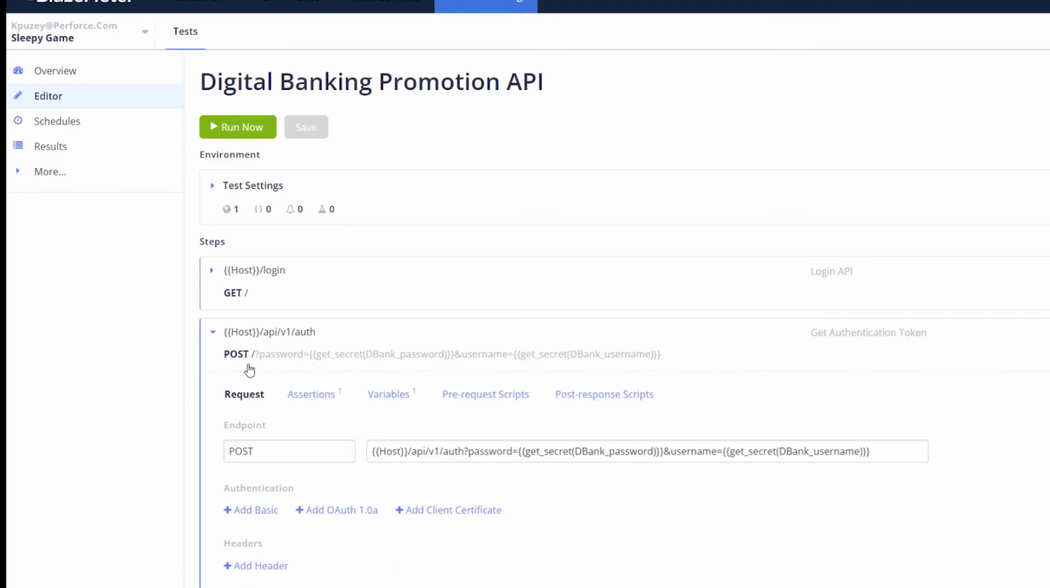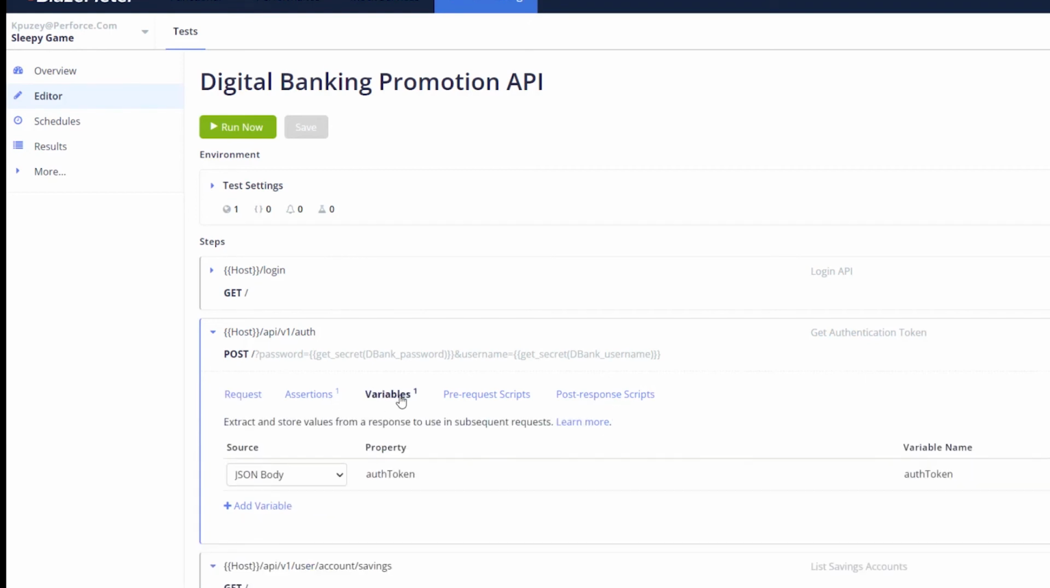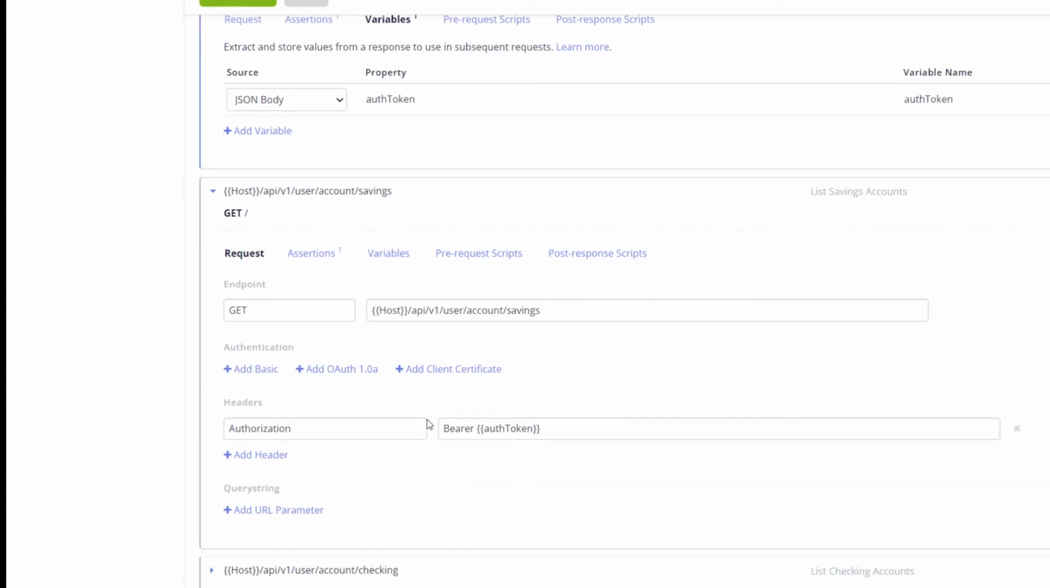So this step is the post, where we post our login credentials. As you can see, they're all masked in our vaulting system. And then we're going to do a variable on the response to get a token. And that token is then passed on to the next step, this GET request, where we then pass it into the header to get the savings details.